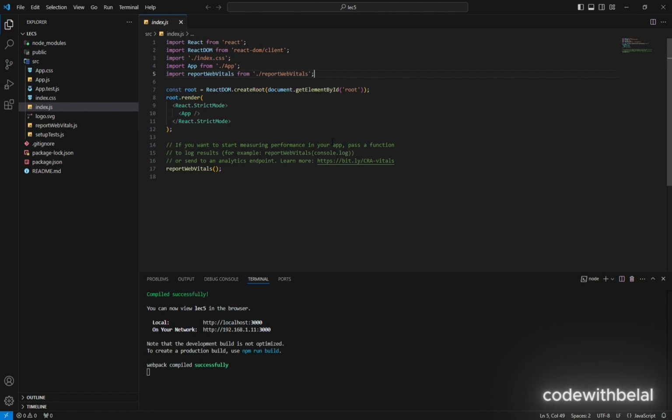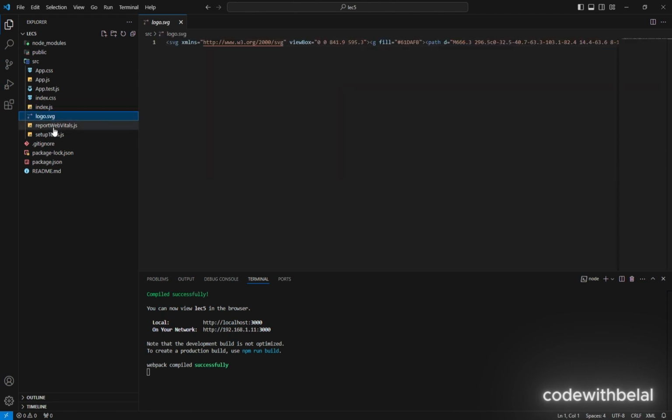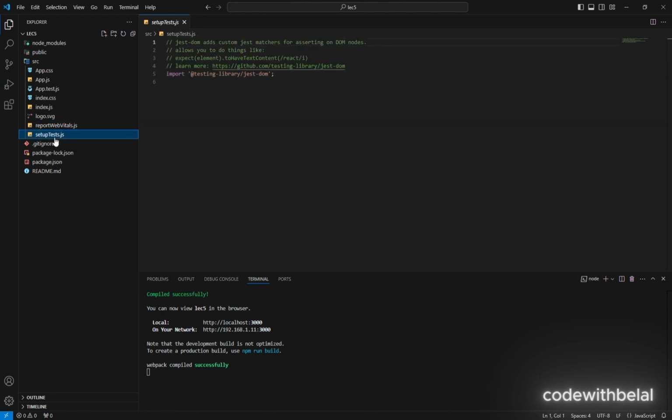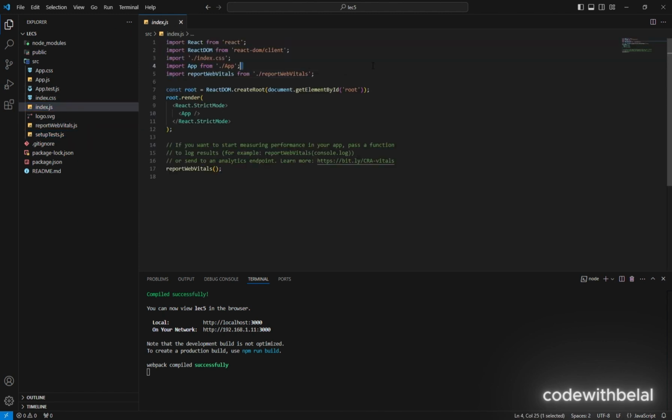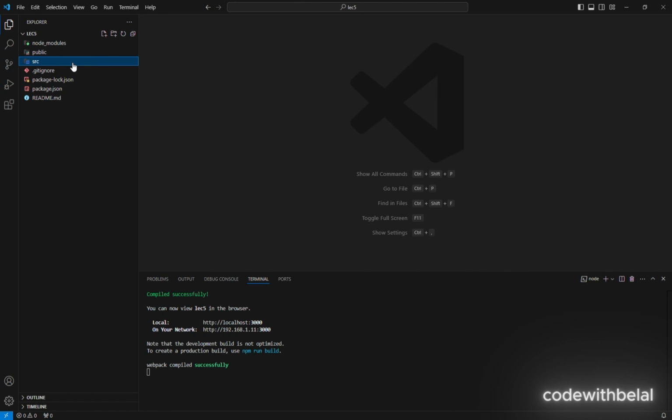So, in today's lecture, I will tell you which files we need and which files we do not need to run our project. We do not need logo.svg for now. We do not need reportWebVitals.js. We do not need setupTests.js and App.test.js. These are the default files. We work with the other files and play around mainly with the index.js file. So I am going to delete the whole src folder.